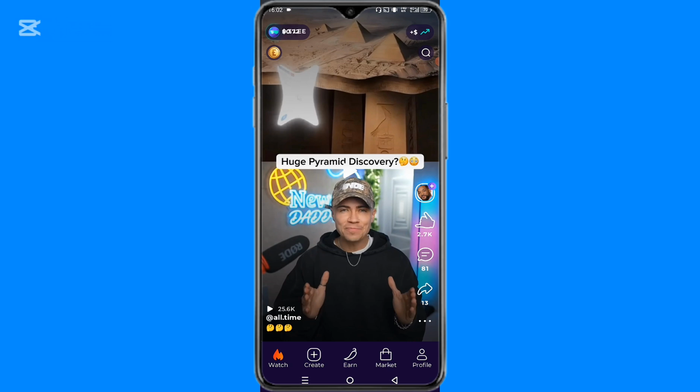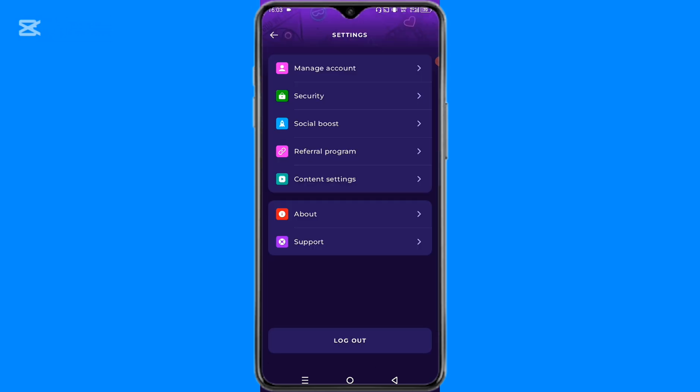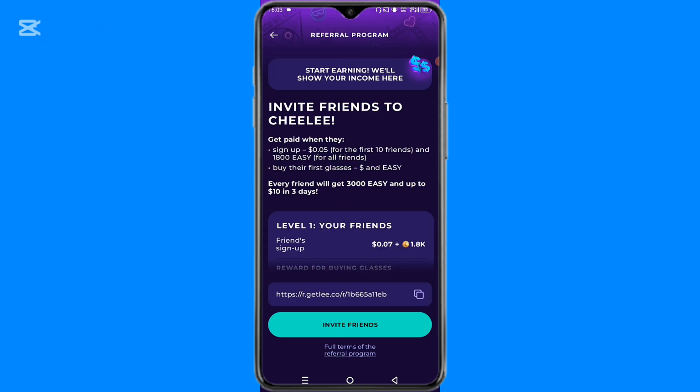You can also gain more coin from this app by using the referral program, which you can find by clicking on your profile. Click on three lines found at the top right corner. Click on referral program. So when you invite your friend and they sign up, you're going to be paid 0.05 USD.